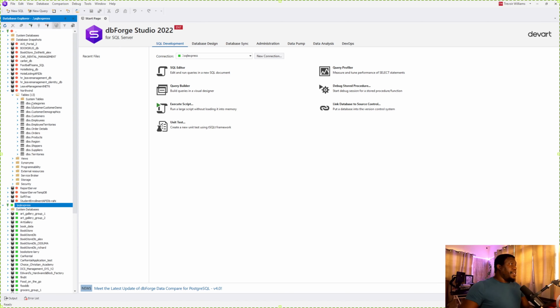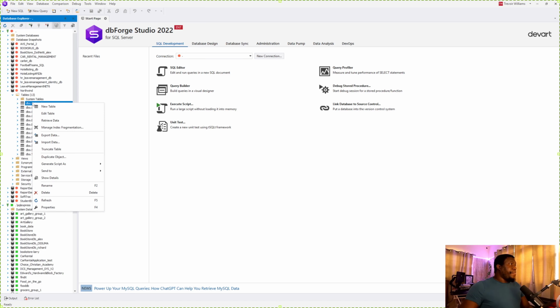You'll see that the tables are listed out here. The few things that you may need to get used to would be like when you right click, you can create a new table from there. You can edit table, you can retrieve data. Usually in SSMS, you would see something like edit top 200 or select top 1000. So, if you're looking for those kinds of terms, you may not see them readily, but ultimately you can accomplish a lot of the same things.